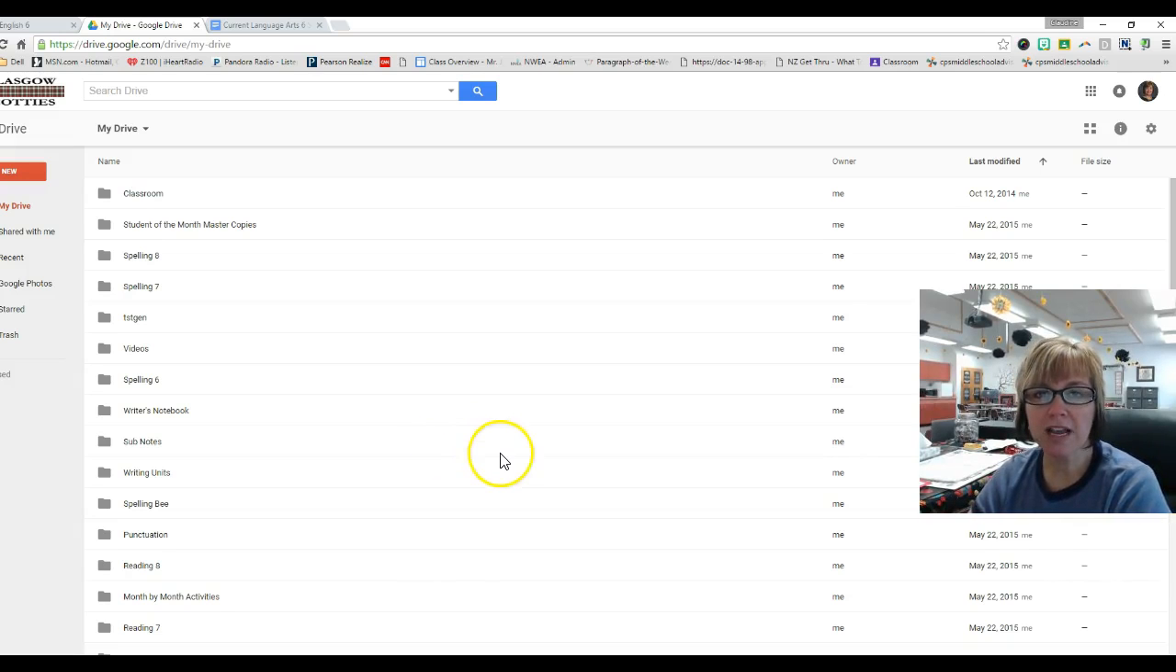If you are a sixth grader, you will be following these directions up until a certain point, and then your tutorial will stop. If you are an eighth grader, then you have a little bit more work to do in getting things kind of neatened up.